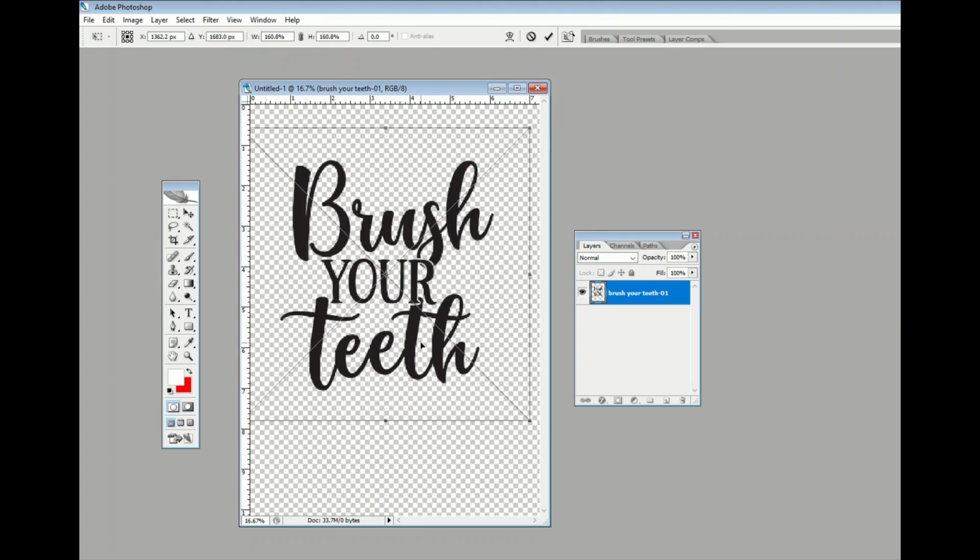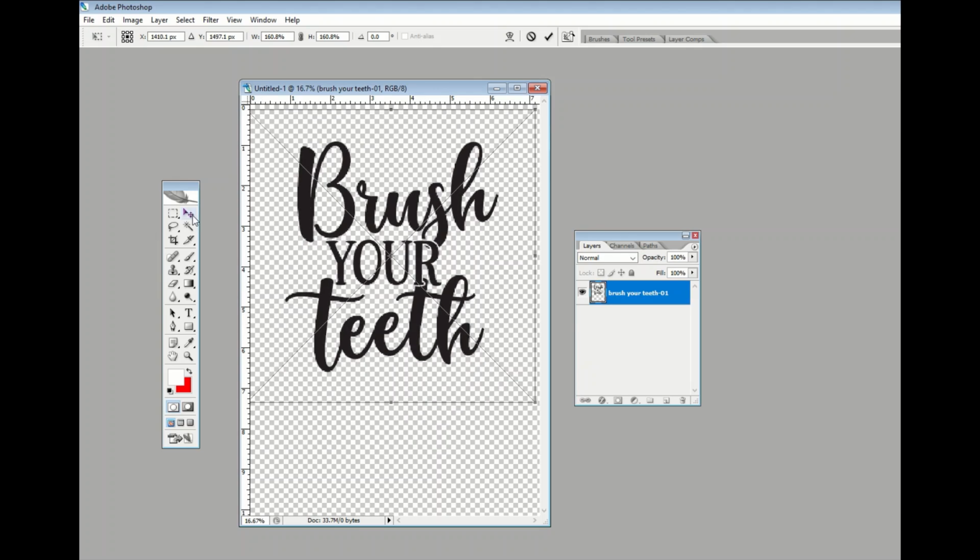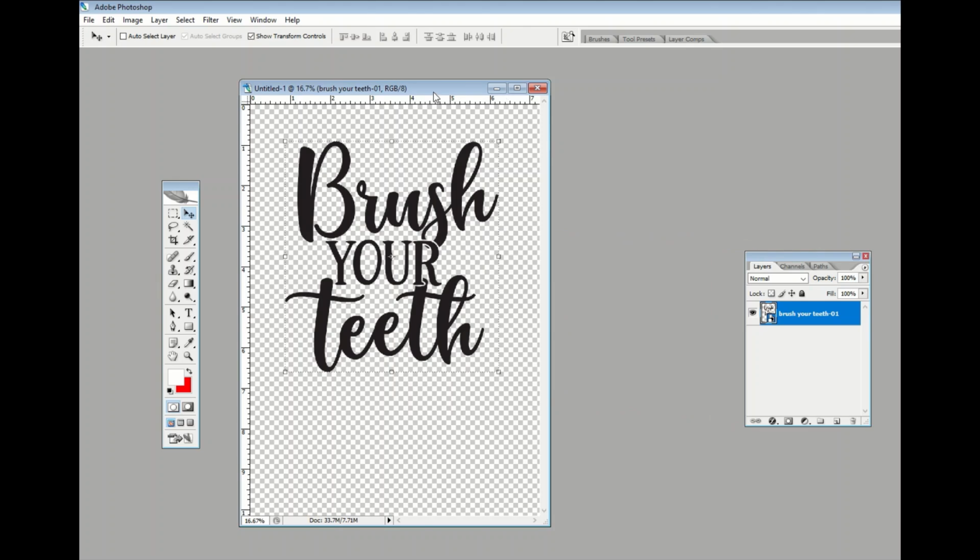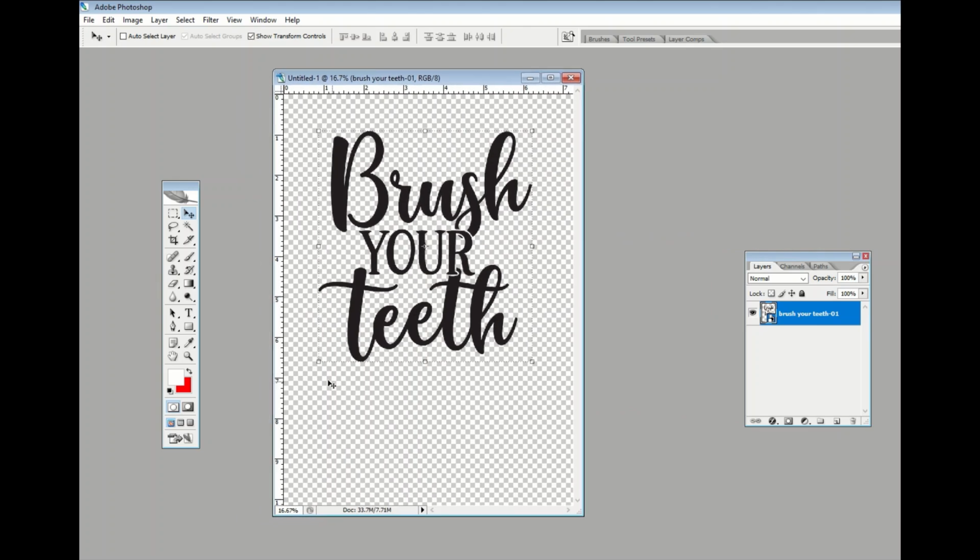So here's just one that I pulled out of the bundle. It's called Brush Your Teeth. And the first tip that I've got for you is to add another graphic to this, so that if you're going to make it on a t-shirt or a coffee mug, it now becomes your design. So really this is just text. And so I can now put another graphic down below.